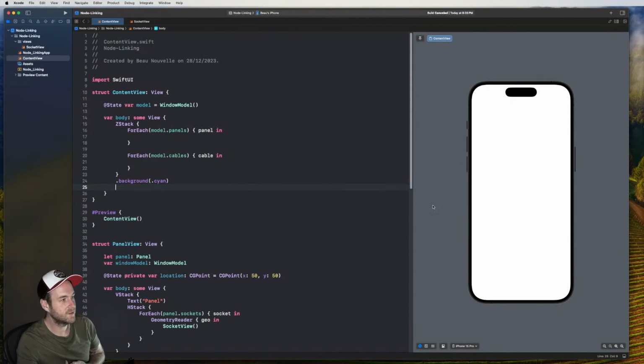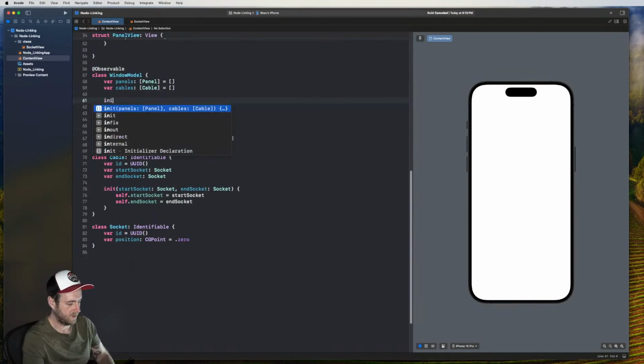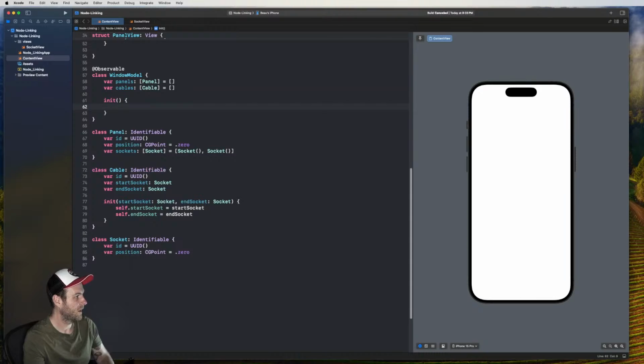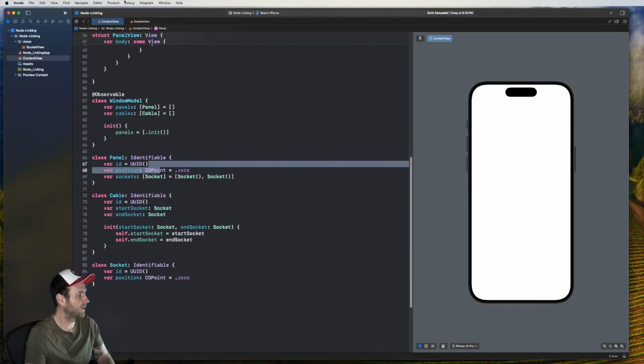Okay, so what we need to do is also have the ability to add these in. So what we'll do to start with, let's jump into the window model. And on the initializer, because we've got to create some, I think what would be awesome is if we have panels. We initialize a panel, and we've got our sockets set up. If we initialize just one panel and set this to 0, we should have something show up here in a minute.